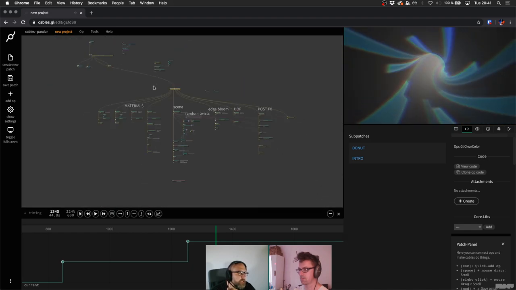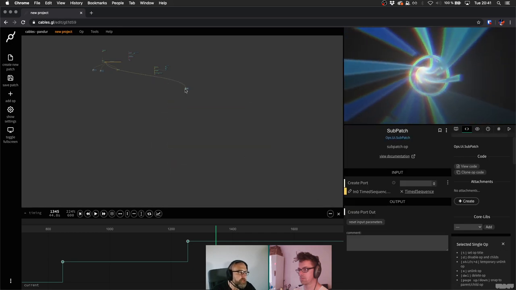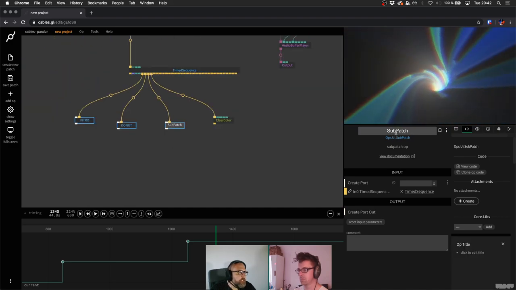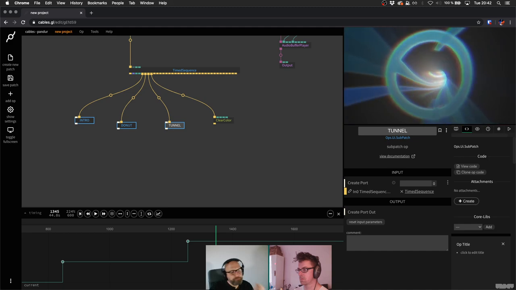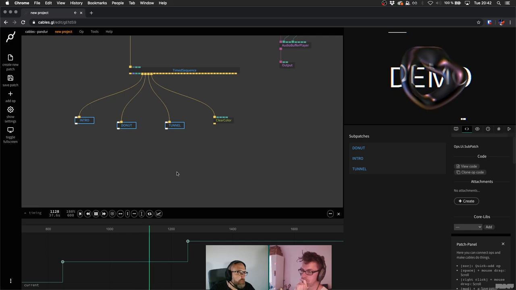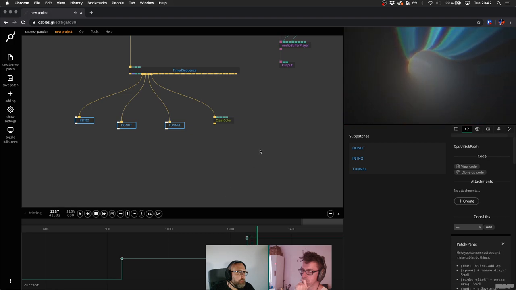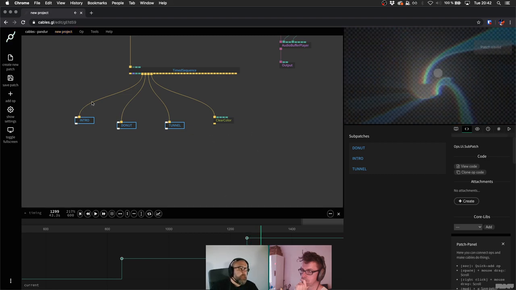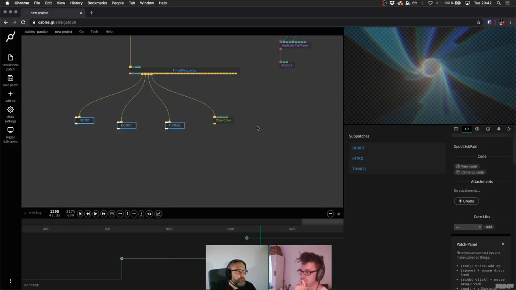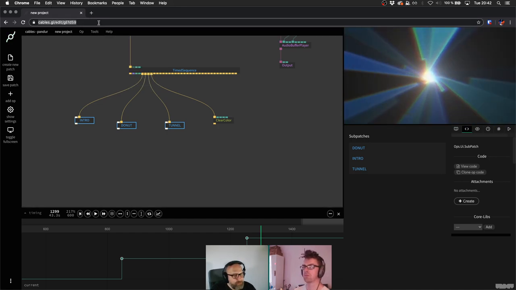So again, I just want to select all of this and create a subpatch and move it here, and let's call it tunnel. So yeah, this is basically the setup, how we create a basic setup for a demo in cables.